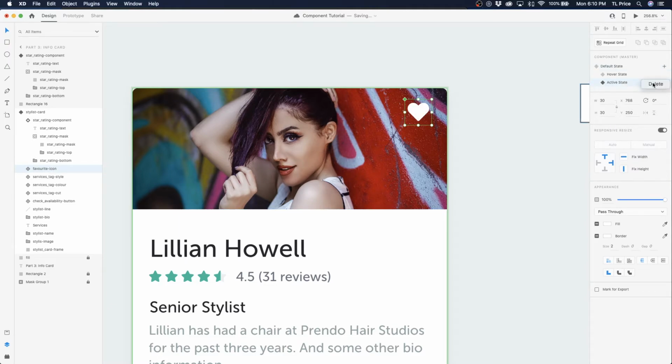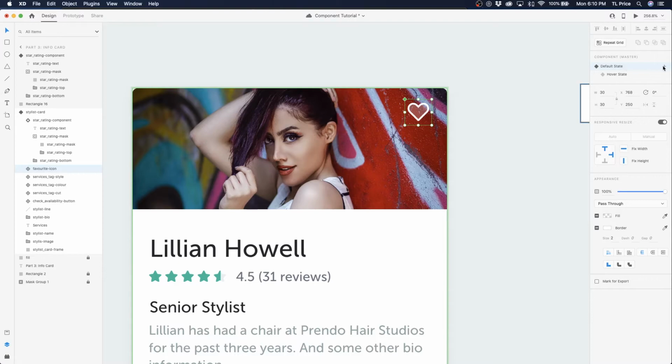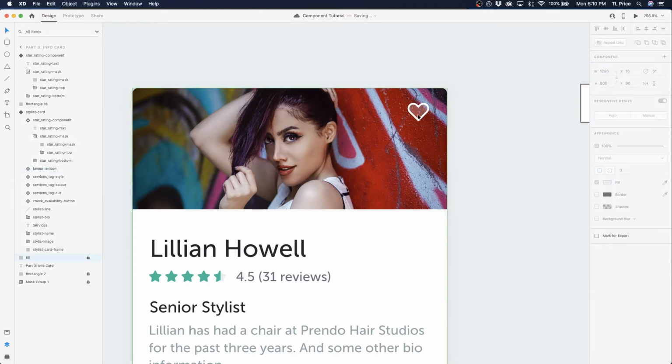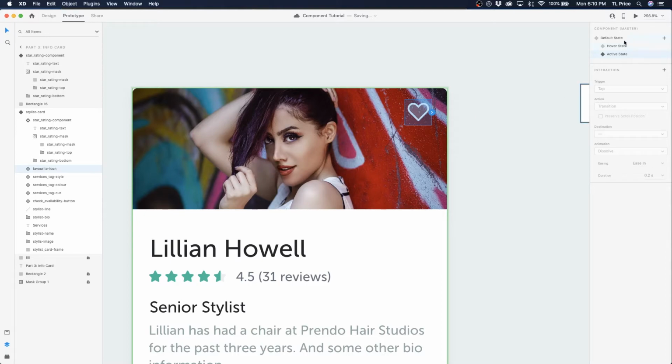And we're just, you know what, going to delete the active state right now, and then we're just going to make a new active state. And now we can go to prototype, select this. We have our default state, hover, and our active.